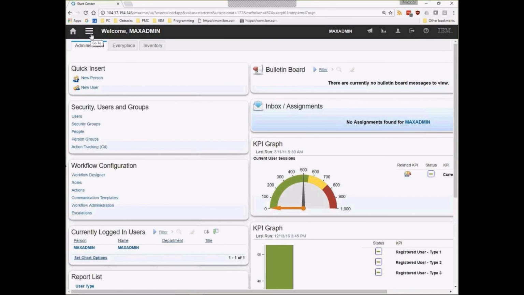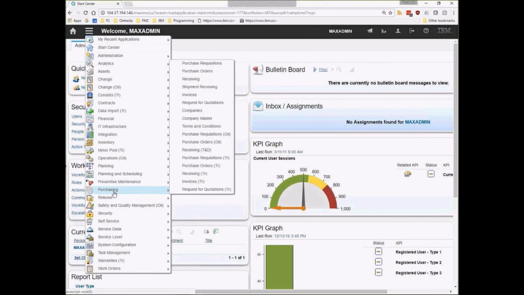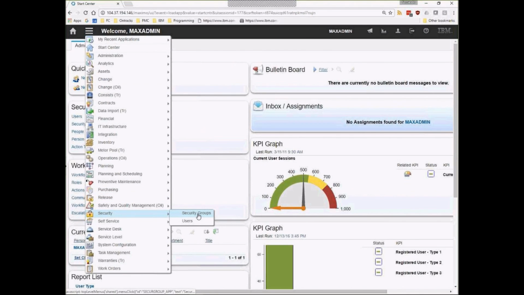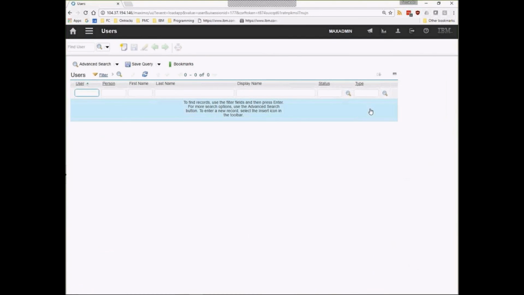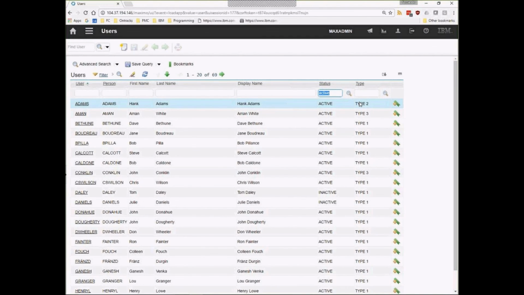So let me, for example, go to the users application in this case, simulating being somebody who's an administrator. As somebody who's an administrator, I might be interested in active users and what the different types are.